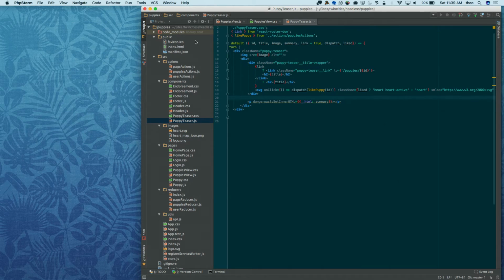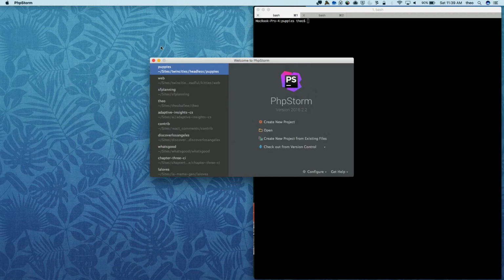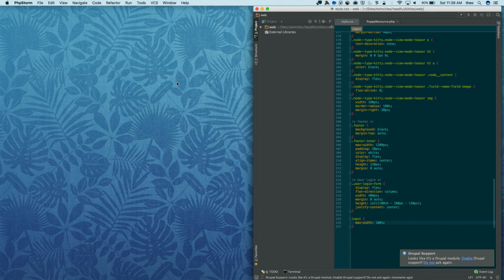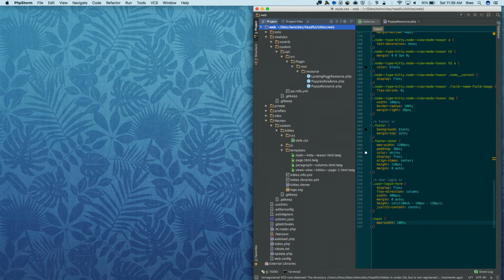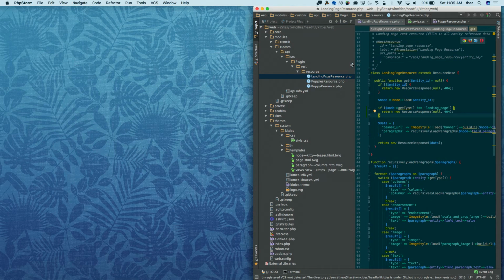So probably more clear if I just show it to you. Okay, so these are my resources. I made a custom module, and then basically all you have to do is source plugin REST resource. You pop some classes in there with some annotations. So here's our landing page resource.